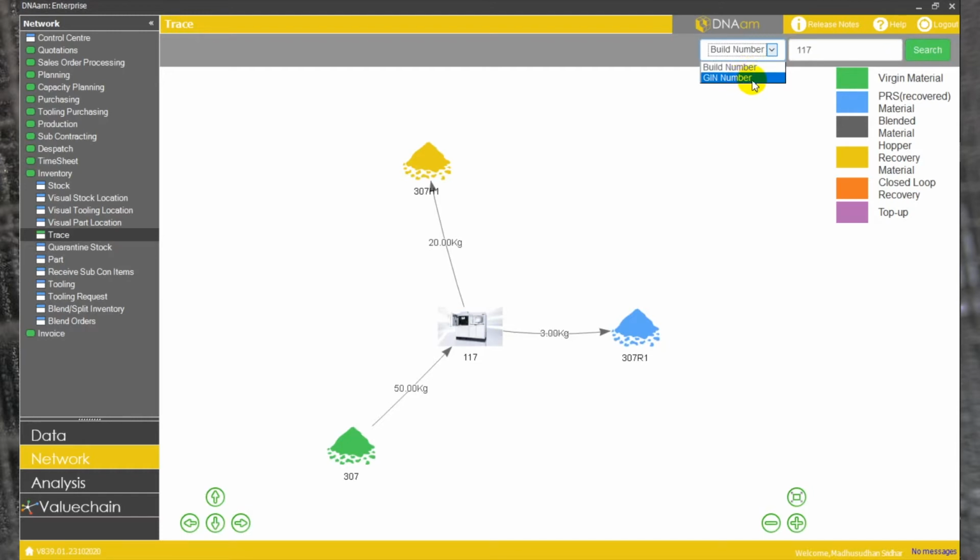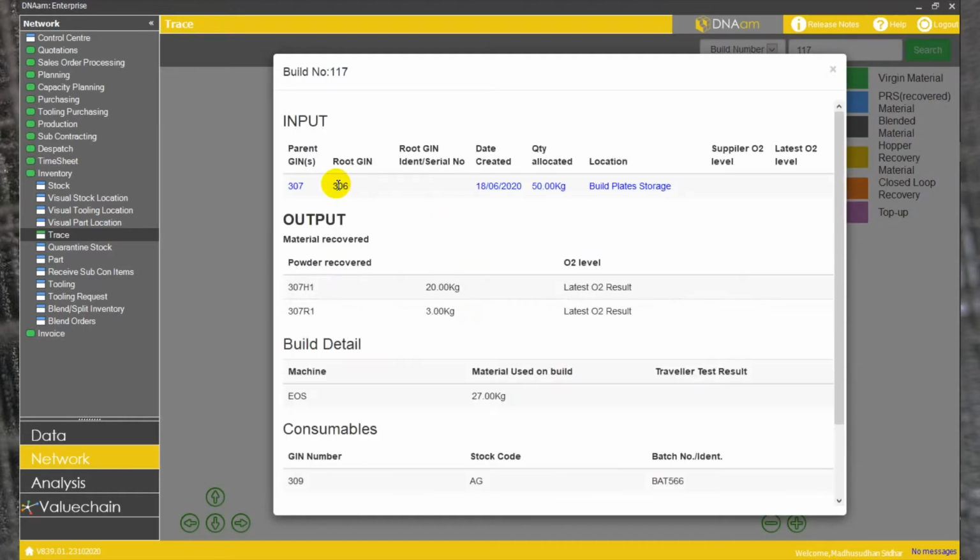For this example, let's look at build number 117. Here we will be able to understand the full history of the build. If we then click into the build, we can see that materials batch 307 was the initial parent, but batch 306 was also used to top up that build. We can also see the exact quantity of powder allocated, the stock location, and when it was picked.